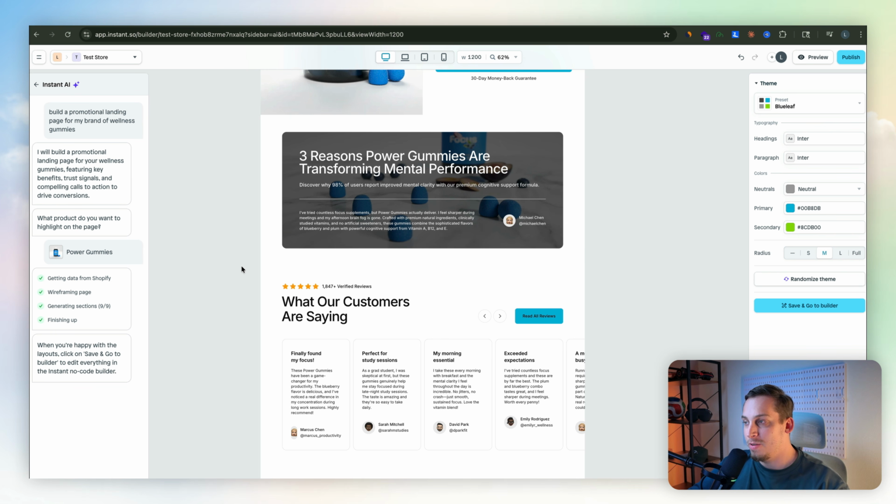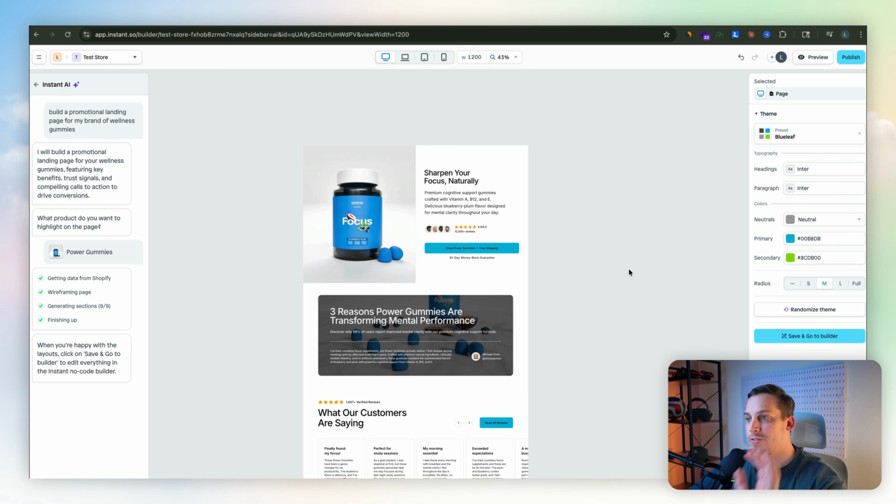I've said this in one of my previous videos that I did last year on Instant. I feel like this team really focuses on these little details that just make the quality top notch. But anyways, once we're done with this design, it says over here, when you're happy with the layouts, click on save and go to builder to edit everything in the Instant no code builder. So I'm going to go ahead and do that, save and go to builder.